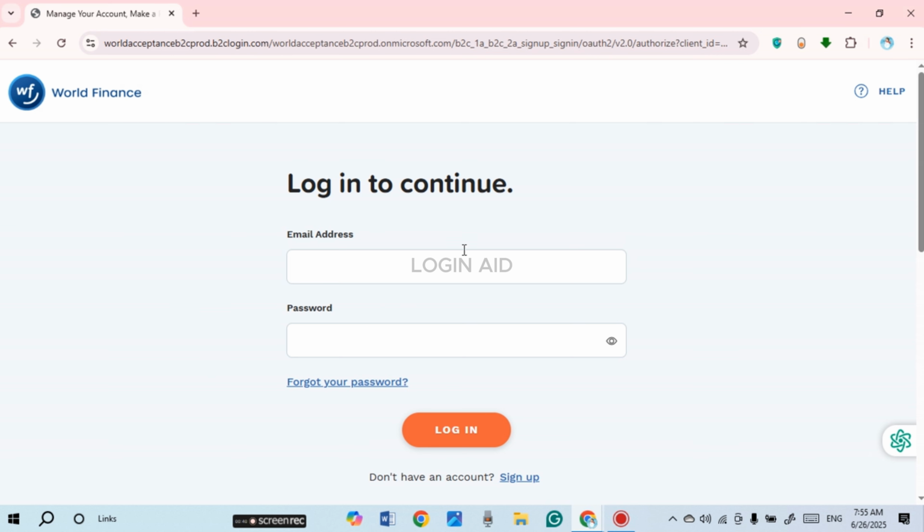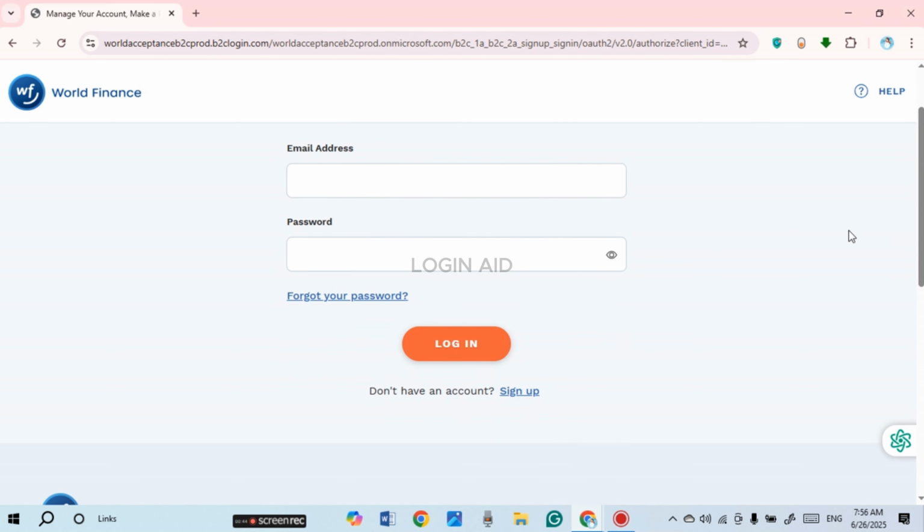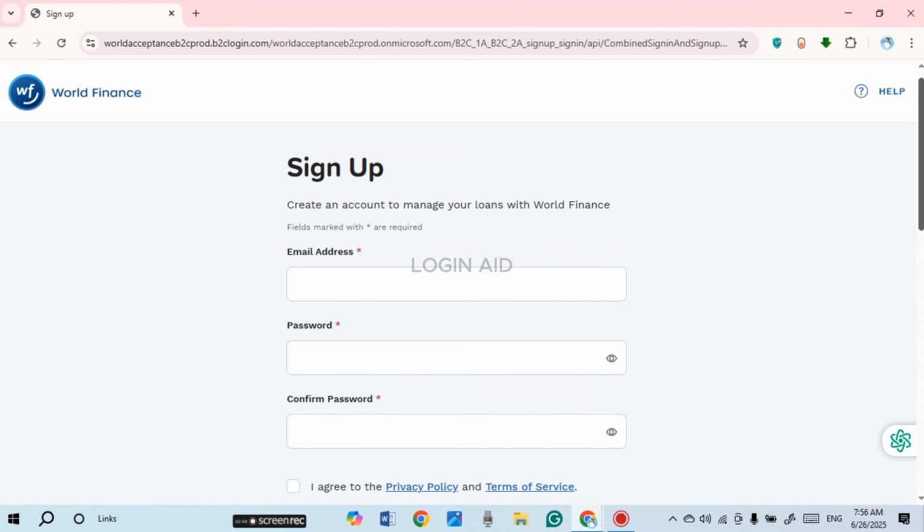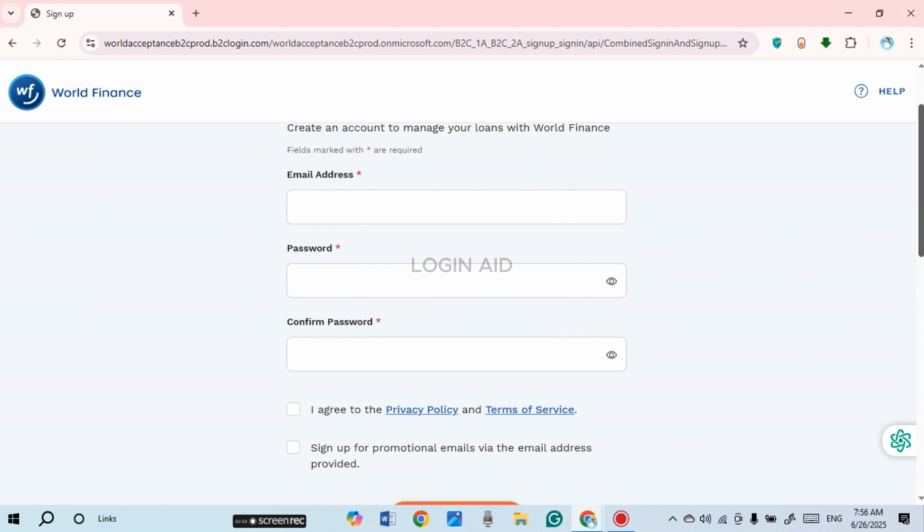If you already have the account, you can log into your account from here. But if you want to create the account for yourself, simply click on this option, sign up. Now you'll be led to the sign up interface. You'll be able to sign up for your account. All you have to do is enter your email address and create a password for yourself. So click on the field of email address and enter your email address. Make sure to enter the correct email address.